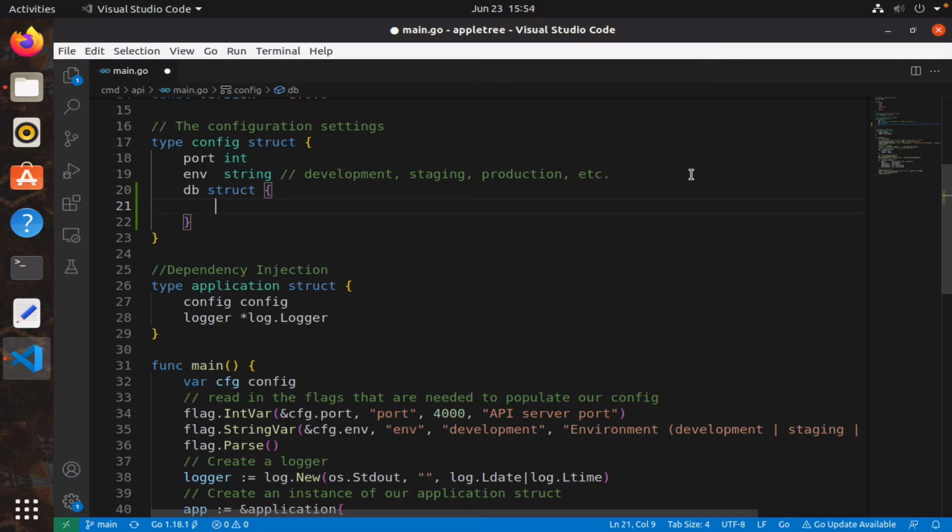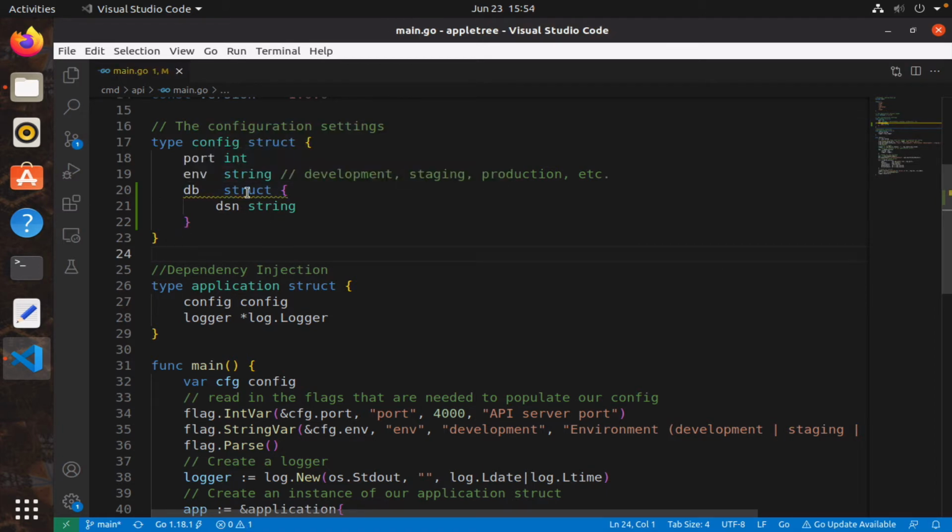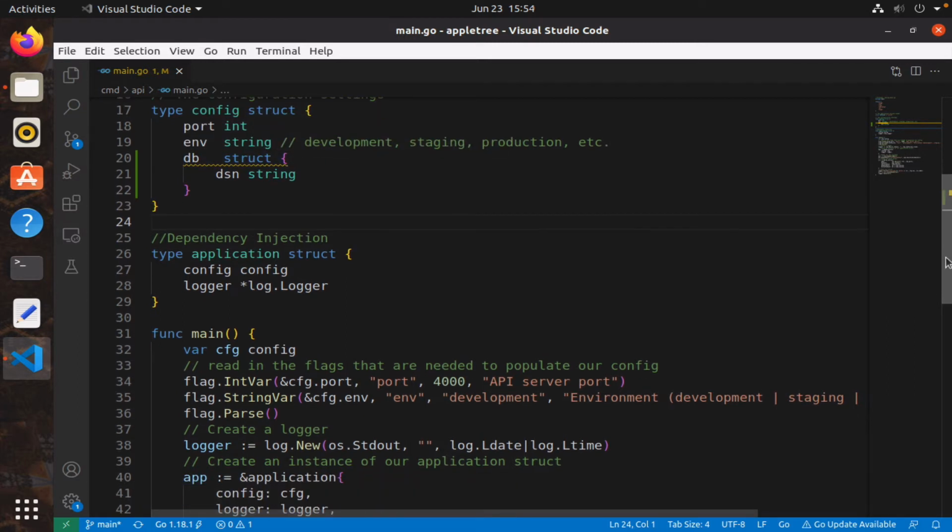So the first field will be the DSN, and that is a string. Later on, we'll add more fields to this db struct. Okay, let's move on.